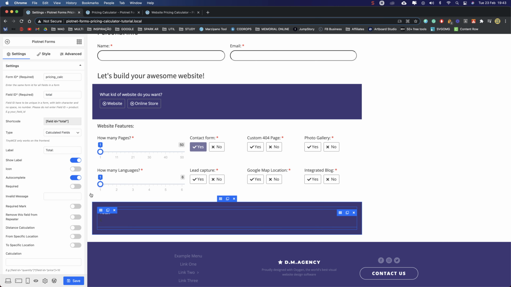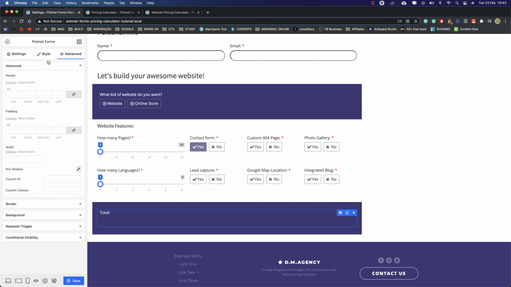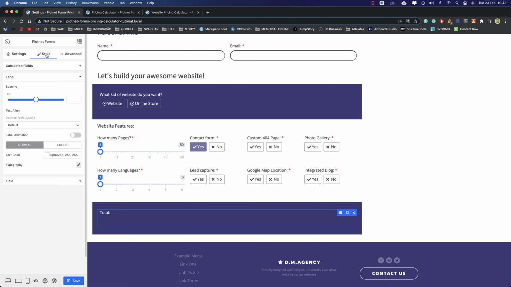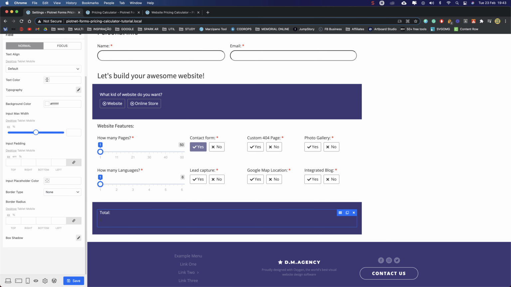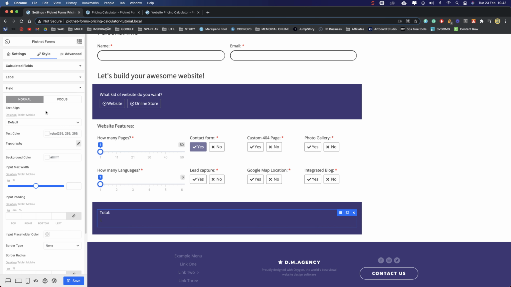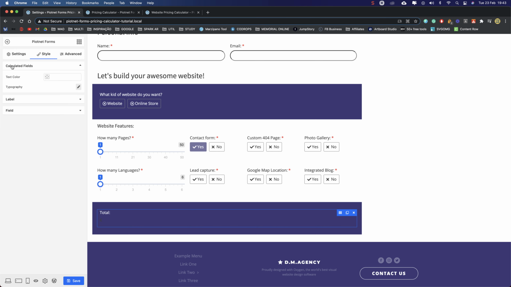Now we are not seeing anything because the field is still white. I think it's here that we change. No. Input placeholder, it's not here. It's here. Calculated fields. Let's change the text to white. Okay, that's working now. Now, let's start doing some calculations.